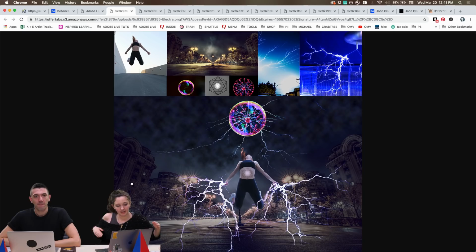Very cool. I wonder if the cropping here could be a little bit different, like less on the bottom and adding a little bit on top. Yeah, like around.